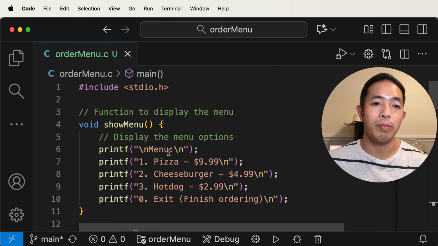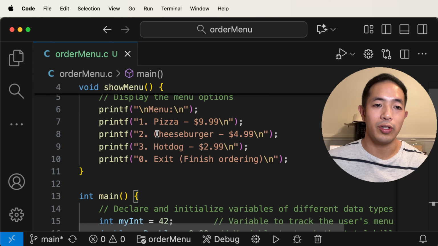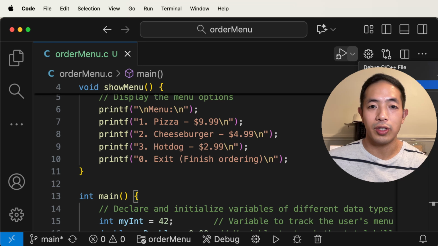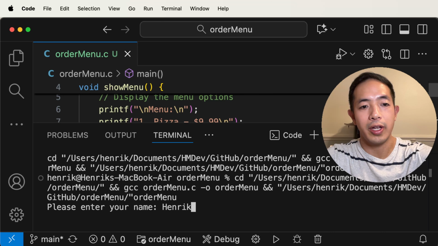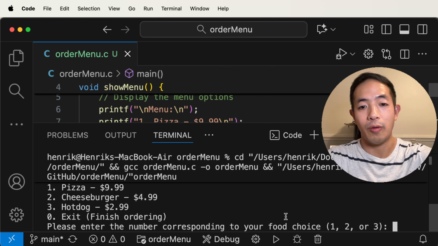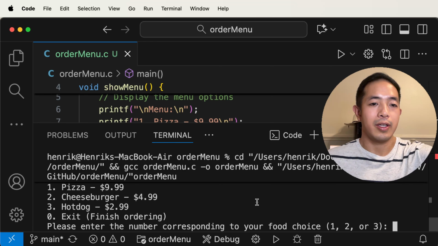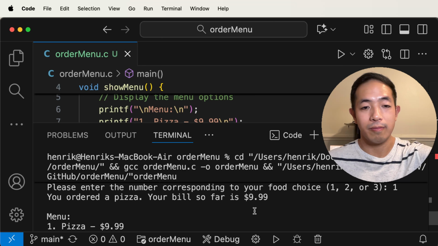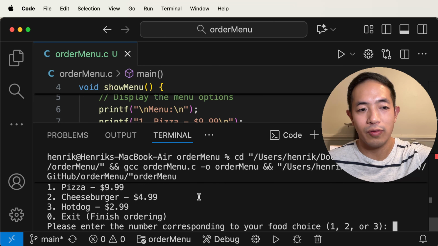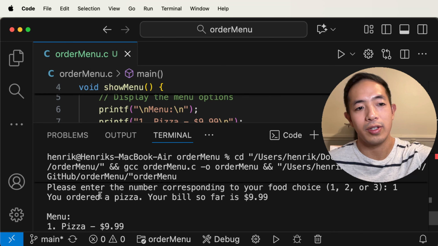Okay, I have this order menu program where you're given a menu and then you can order based on the numbers here. So what we'll do is we'll run this just so you can see how it works. There, you enter your name. Okay, what should we order? I want to order a pizza, so we'll do 1. And then you can see here, you ordered a pizza, your bill so far is $9.99. Now see how annoying it is for the user. I have to scroll up to see what I ordered to see this message here.